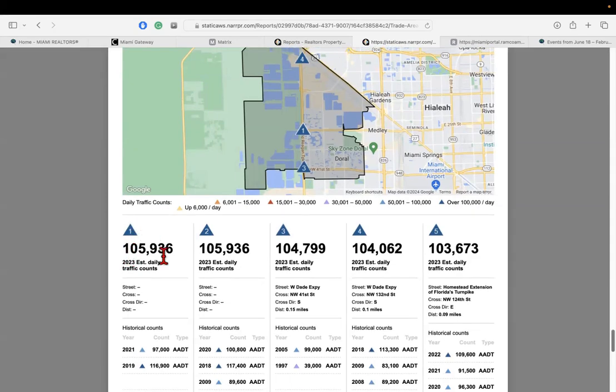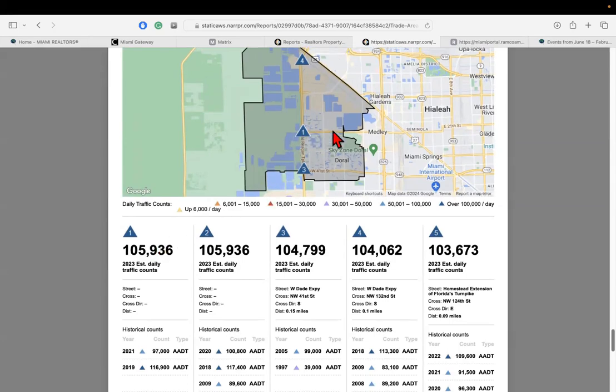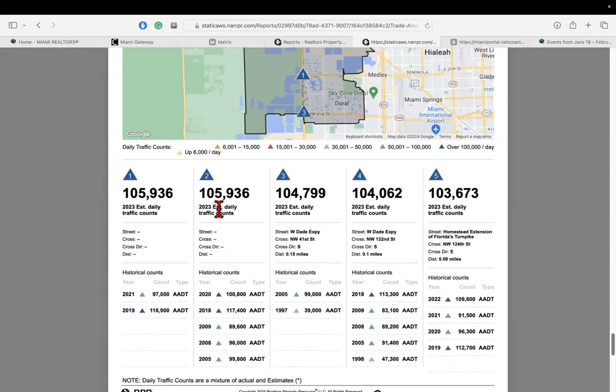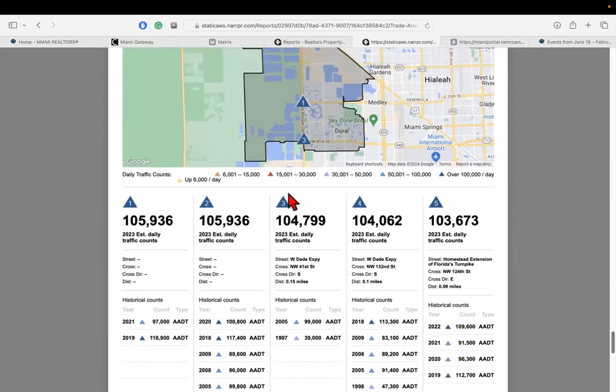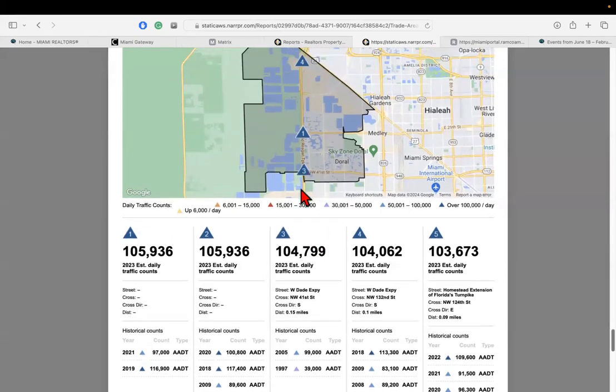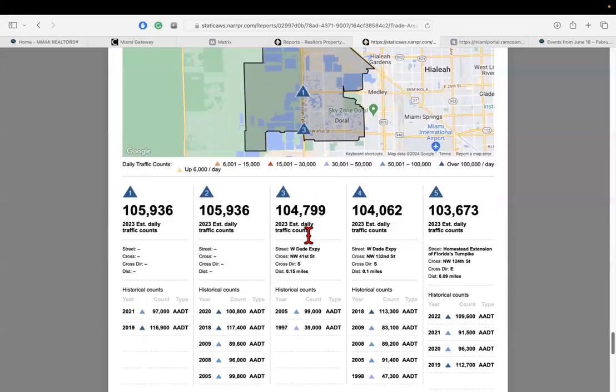So we have number one here. They do get a total of 105,936 people a day. It is located right here. We have the next area about the same. We have number 3. Hold on, there you go. Now it's starting to give us the addresses. All right, so number 3 is establishing a location. It's letting us know 104,799. And the option right here, which I think we all kind of travel that area, they get a total of 104,799. This would be a great area to open up a restaurant.